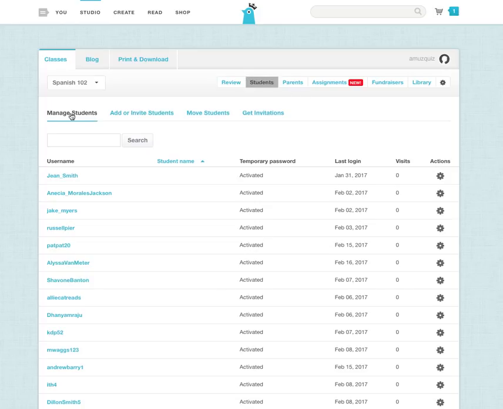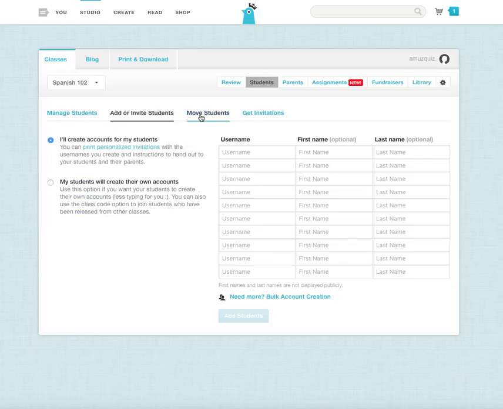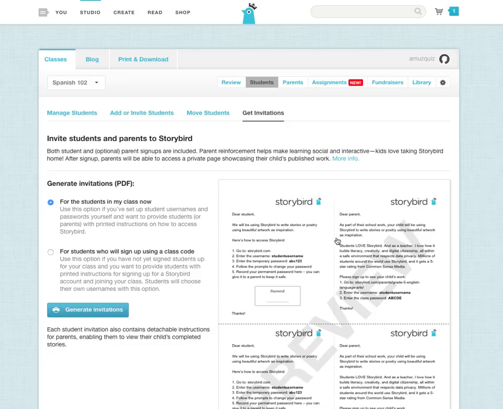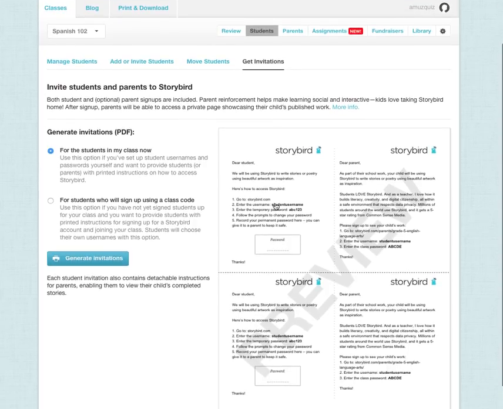So under students, you can manage your students, and you can add or invite students. There are two ways that you can do it. One is you can just give them the address, and the students can do it by themselves. Or you can give them a personalized invitation, which looks something like this. So basically it just gives the students the steps and also the code for the class they need to enroll.